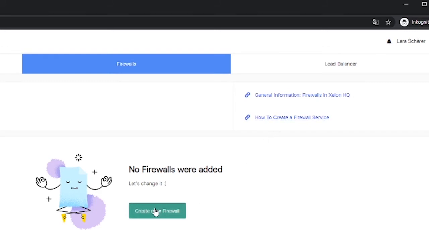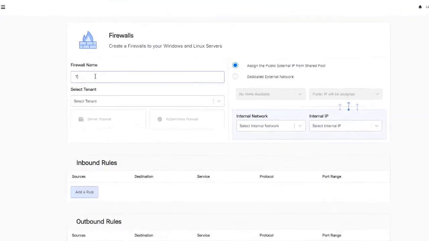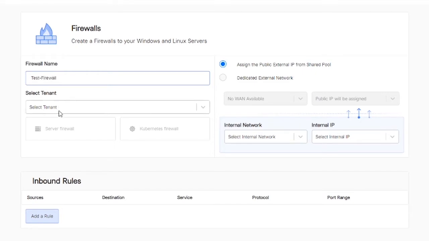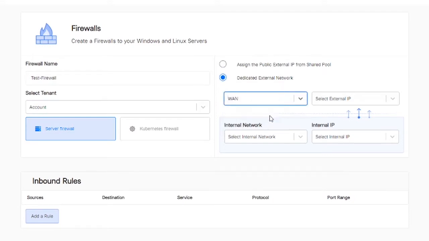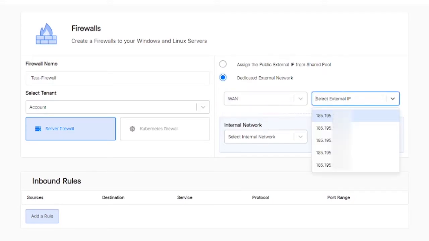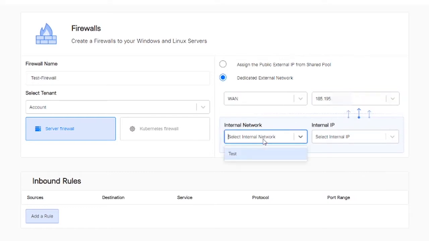Now you can click on Create New Firewall. Now you can name your firewall and select a tenant. If you already have a dedicated network, you can select this one. Otherwise, you will be assigned a public external IP from a shared pool. Afterwards, you can select the external network and the external IP. And then you only have to select the internal network and the internal IP of the firewall.